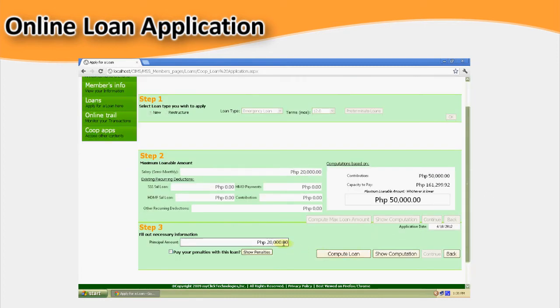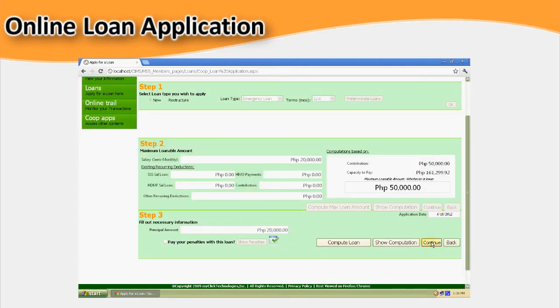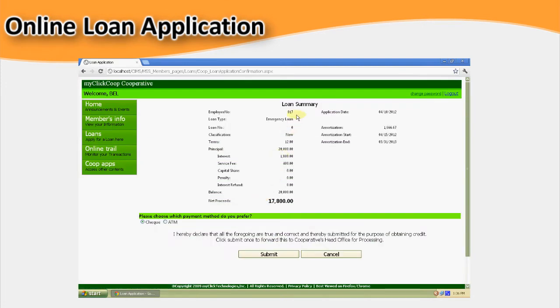Click Compute Loan, otherwise tick mark, pay your penalties with this loan. Click Compute Loan. This will display loan application computation form. Click Continue. A message prompt will display, then click OK to confirm the loan application.